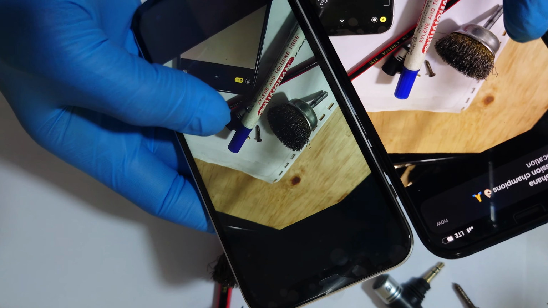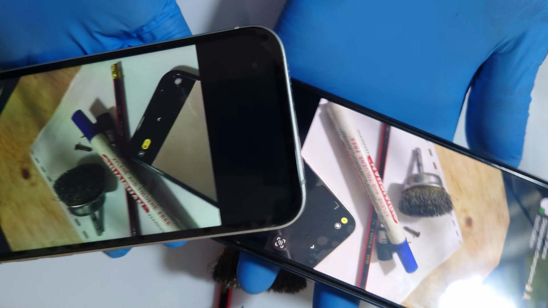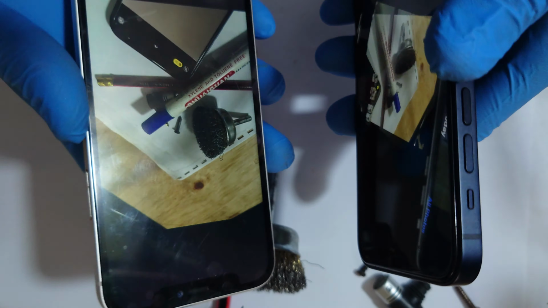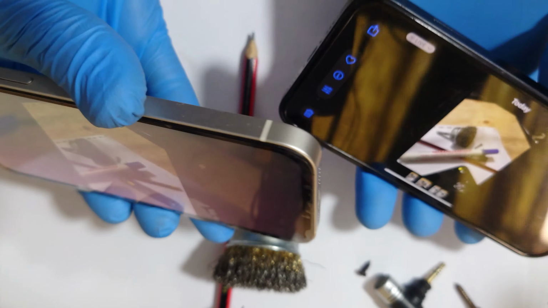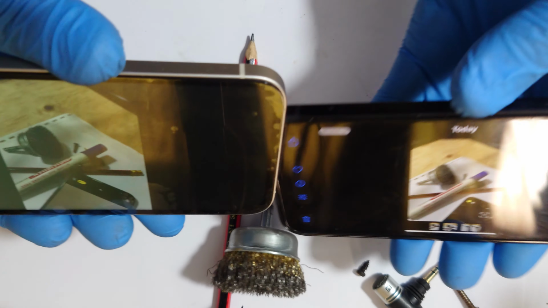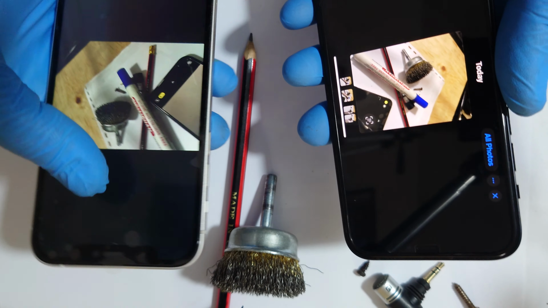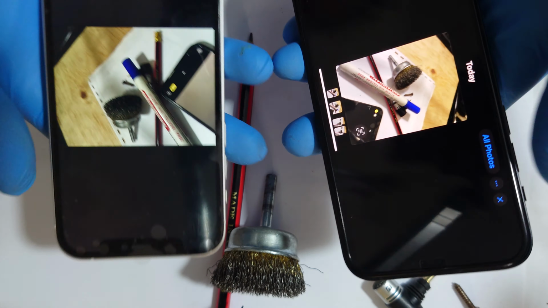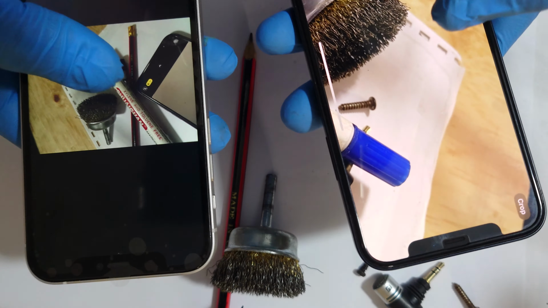You can see the difference, but response wise they all seem fine. So if you have a phone and you're wondering whether in-cell could work for you, I hope this video can show you that. You can see that this black is not as black as there. That's the only thing you will most likely miss out on.